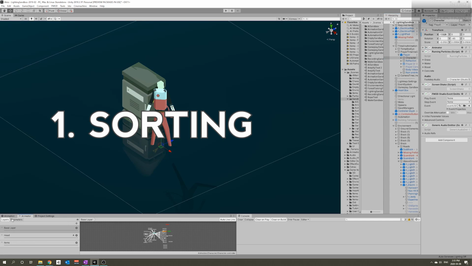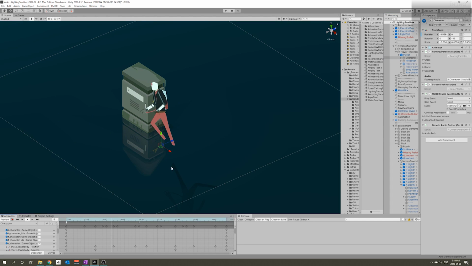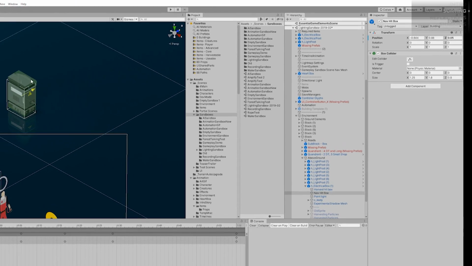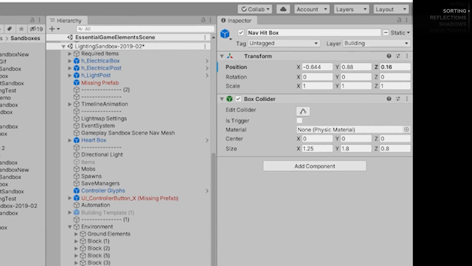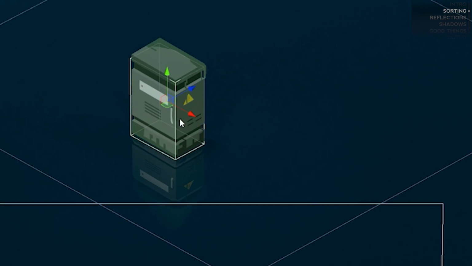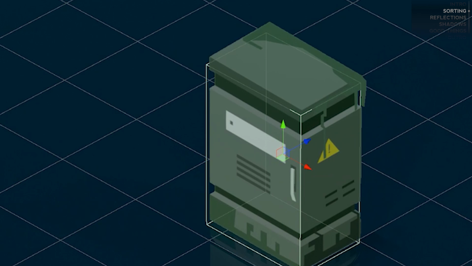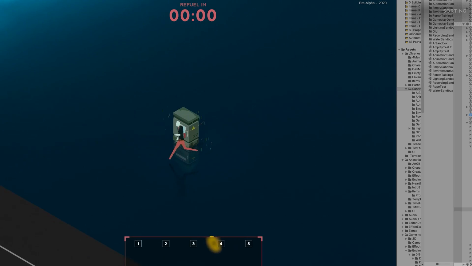The first thing we're going to cover is sorting. Because we're faking the perspective, when the player passes through different objects, you can see that he clips through the object, breaking the illusion. When the object is small, there's a fairly simple solution. We have 3D hitboxes. These are invisible blocks that simulate the building and prevent the player from running through. With those in place, we can run around the object without breaking the illusion.